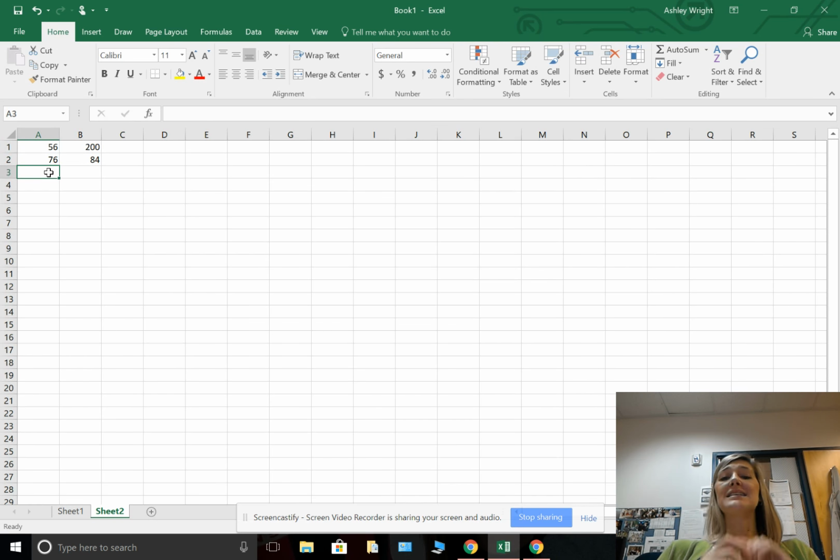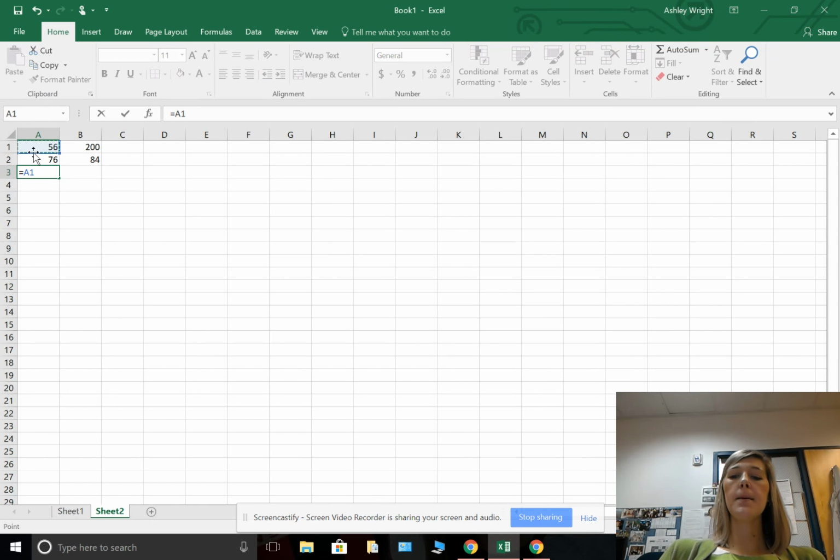Again, a simple function would just be simple subtraction. If I want to subtract these two numbers, I'm going to do equals A1 minus A2. That would be our simple equation or simple function. Again, I can use that same technique of using the fill handle to fill over. Now if I double click here, I can see it's done the same thing, but it's changed it to the row or column that I'm on. So B1 minus B2 instead of A1 minus A2.